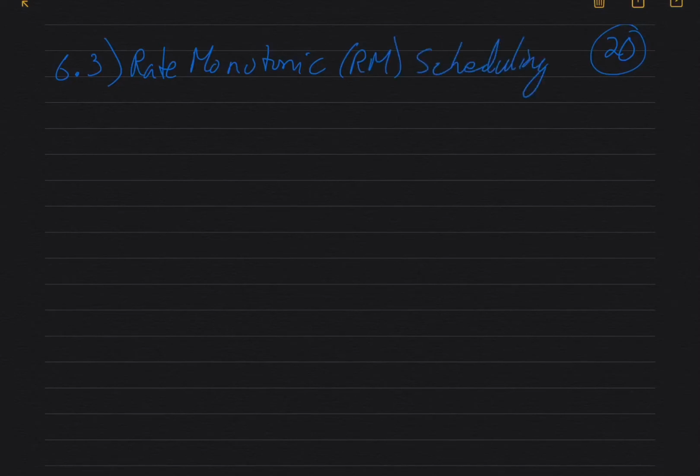Okay, page 20 of the scheduling notes. This is section 6.3 and it is called rate monotonic, or RM, scheduling. And the text reference for this is 742.